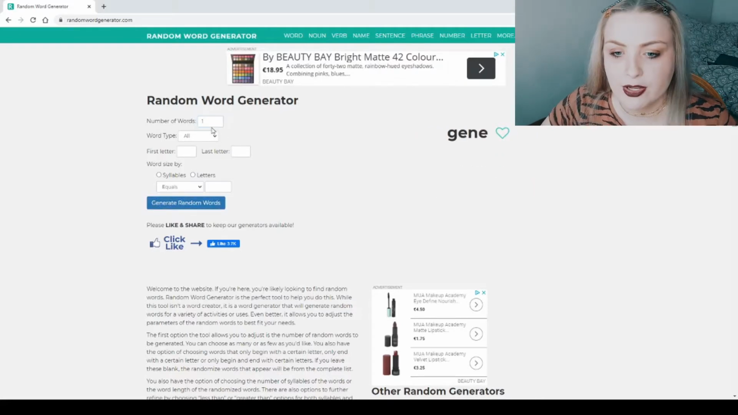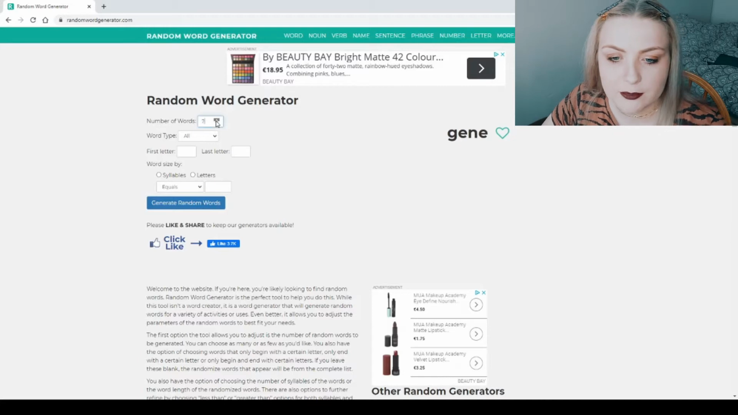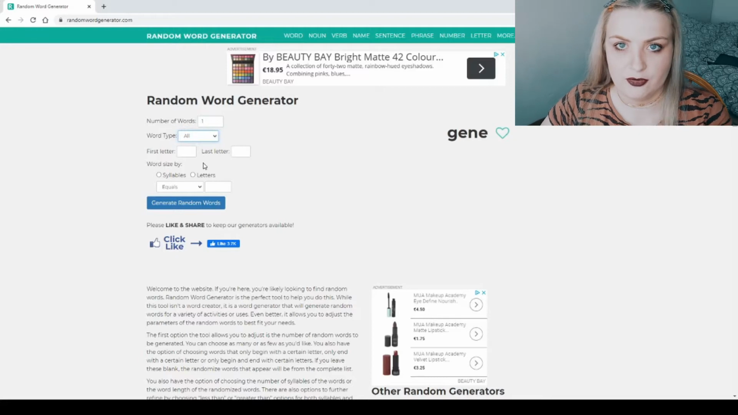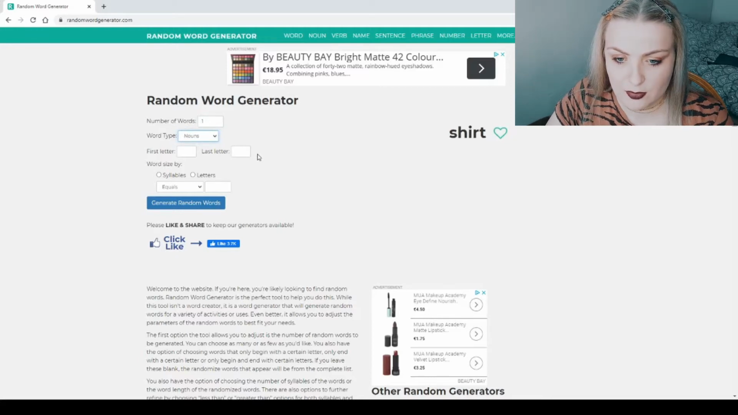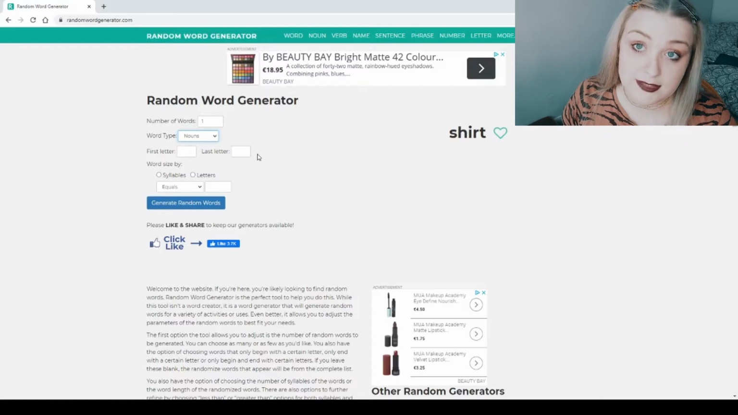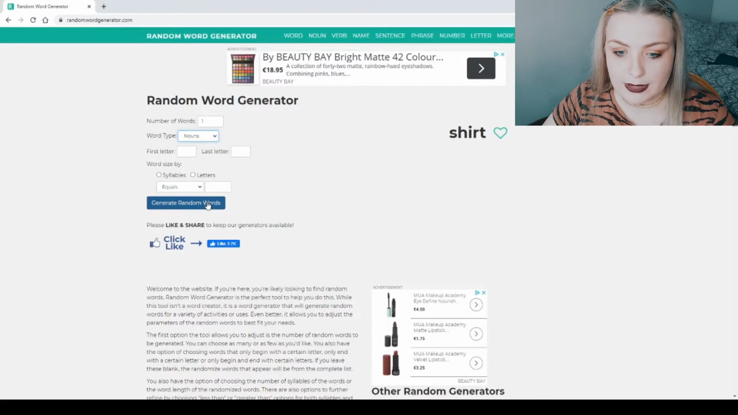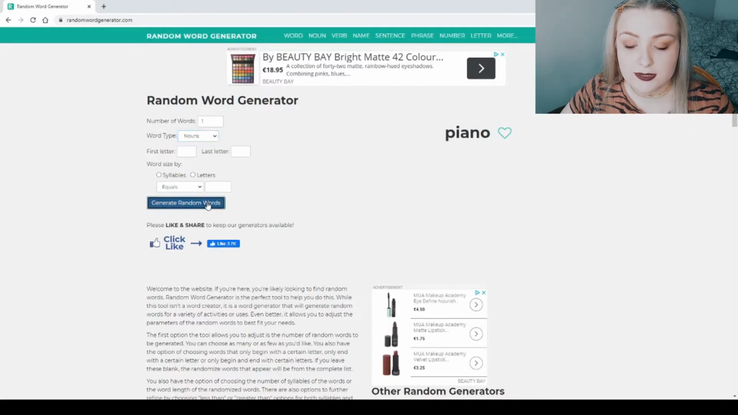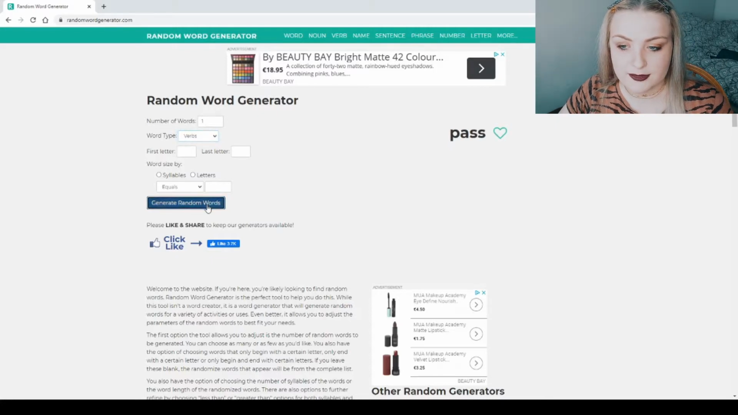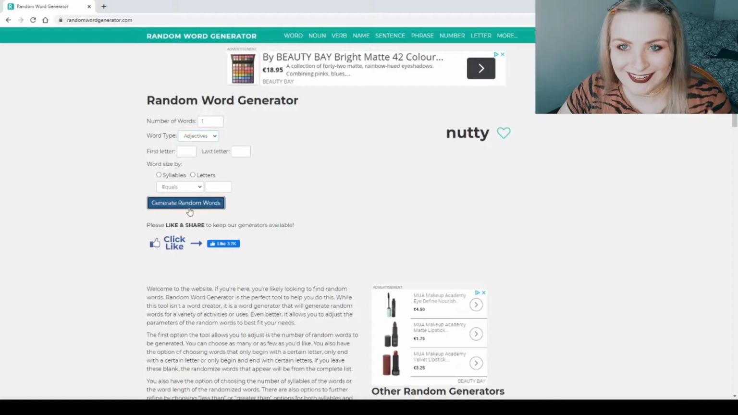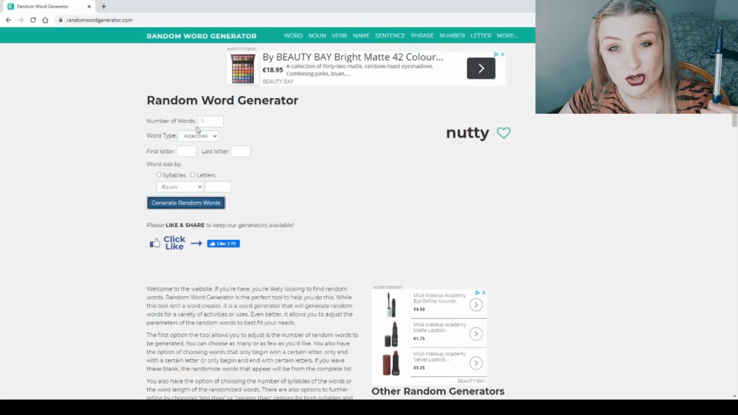Okay, so on random word generator, what I actually think I'm going to do is give a noun, a verb, and an adjective for each room. So we're going to do our noun, and this is for the exterior of the build. So it's going to be the landscaping and the garden and all of that. Let's see what we get. We're going to click generate. Piano. Okay, let's do our verb. Our verb is hold. Our adjective is nutty.